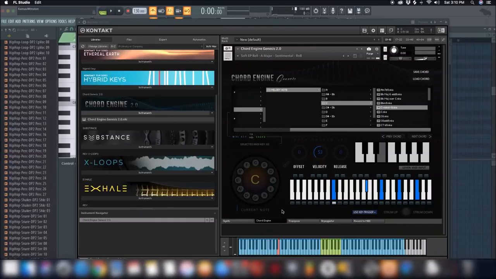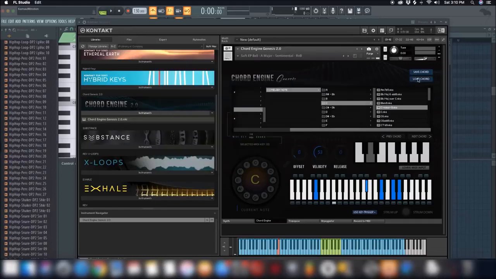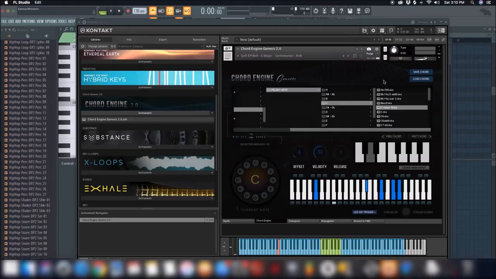Now, you also have the ability to save chords. Whichever chord is selected, you can hit save and it'll save that chord. Then you can load that chord back onto any one of these slots that you want. Just give it a name, any kind of name that you want. You can save it anywhere that you want on your computer. Once you save that, you can then load that chord. As long as it's in the Chord Engine Genesis format, you can load it in, and it'll play it. It'll load on top of whichever key you have selected.